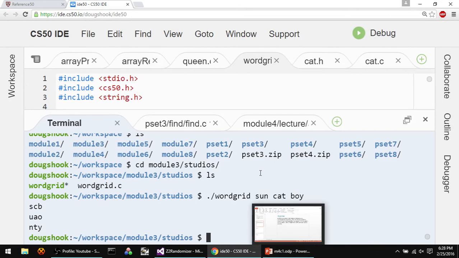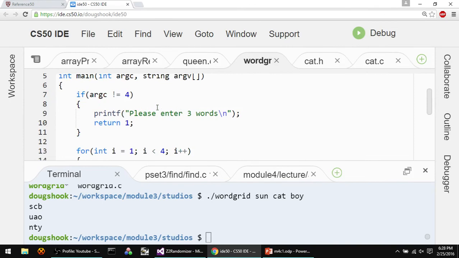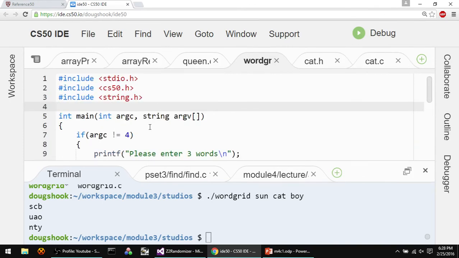Good. So let's take a look at the solution first and then talk about some good design for these kinds of things. So here's my solution. The first thing the studio actually suggests that you do is a little bit of verification. We want to make sure that they entered in 3 arguments, right? So here I'm checking to see if argc is not equal to 4.